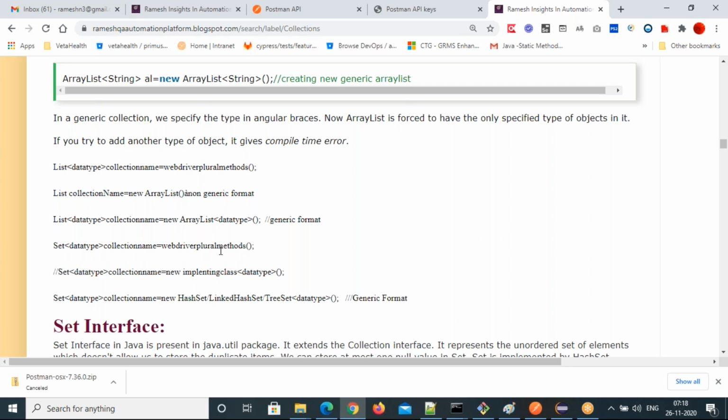Same for the return type methods. It can be anything. I told you even a collection of elements the method can return. This collection is also one of the data types, right? List or Set is the data type, but in generic format it returns.